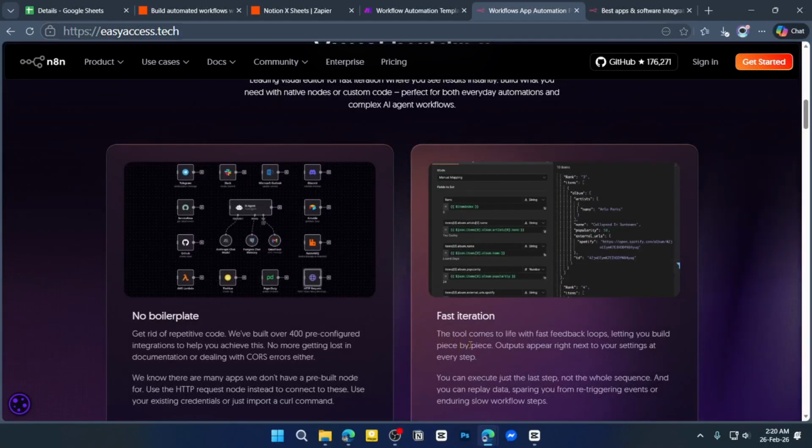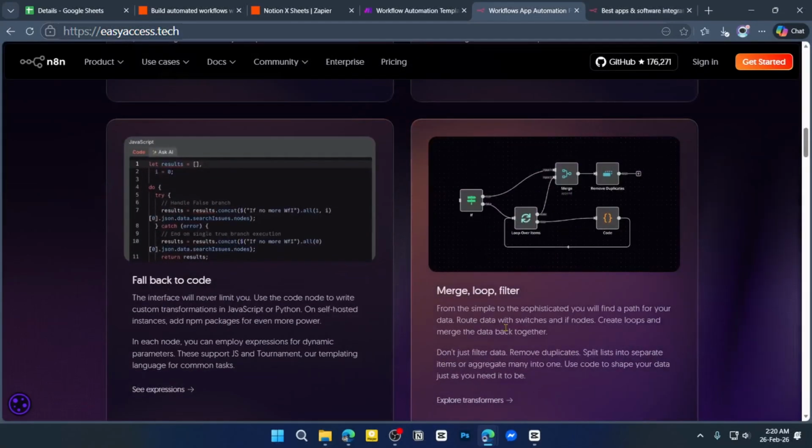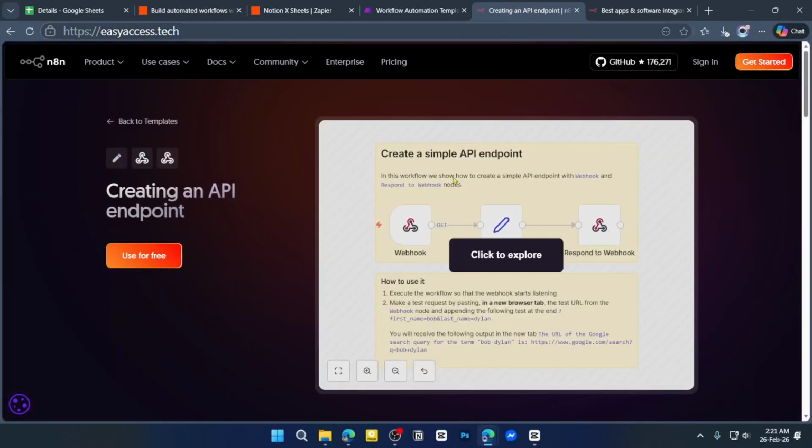Because it is open source, n8n is popular with developers and technically minded users who want full flexibility, custom integrations, or advanced logic. You can build complex automations similar to Make, but you also have the freedom to adapt or modify the workflows at a deeper level.